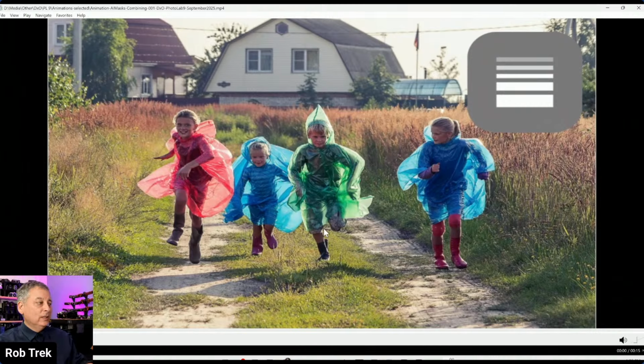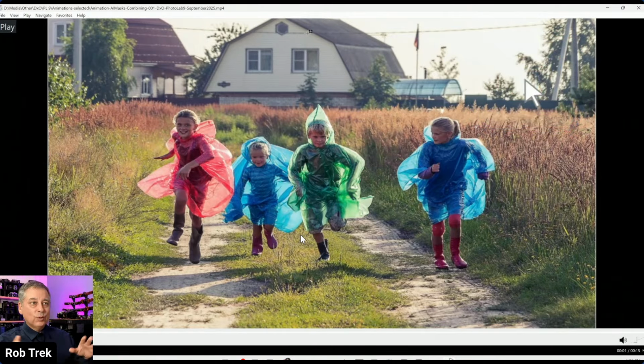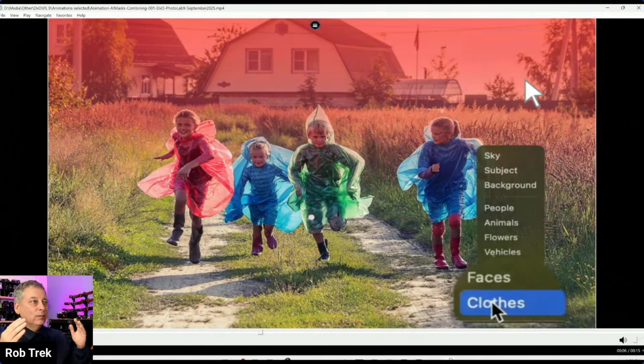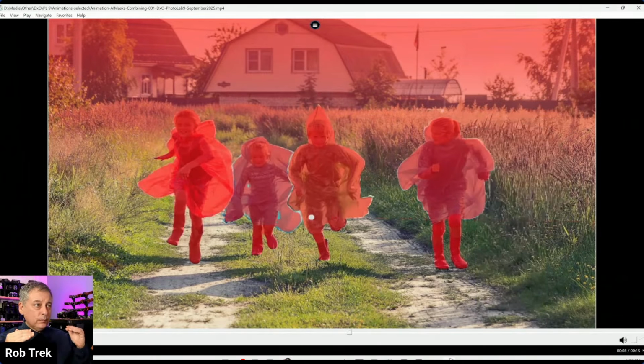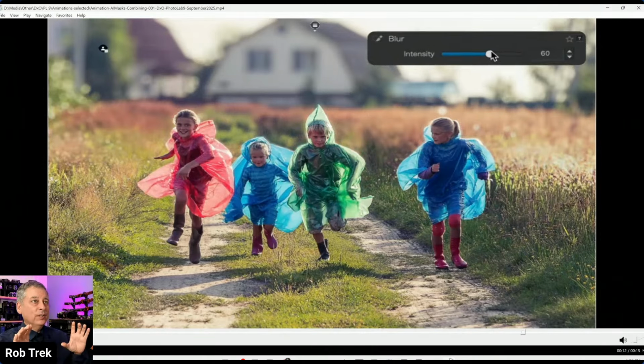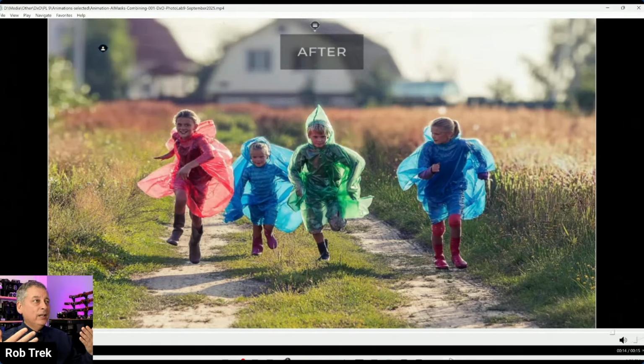But let me just go ahead and just let this roll, and I'll just kind of talk in the background. But here they're just doing a gradient pull of the background, then they're selecting the subjects here, which are all the kids in the front, and then they're blurring the background to sort of give you this shallower depth of field of this image. And it's very, very easy to do, and I'll demonstrate that.